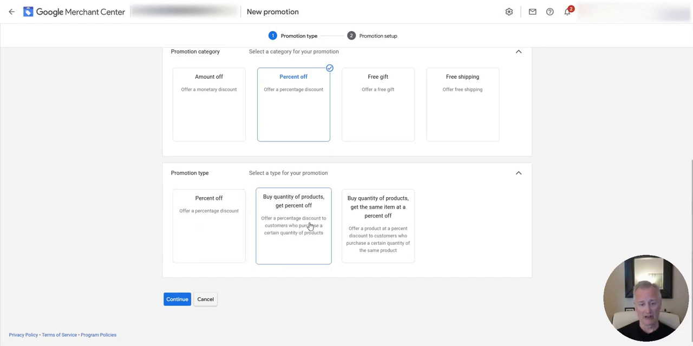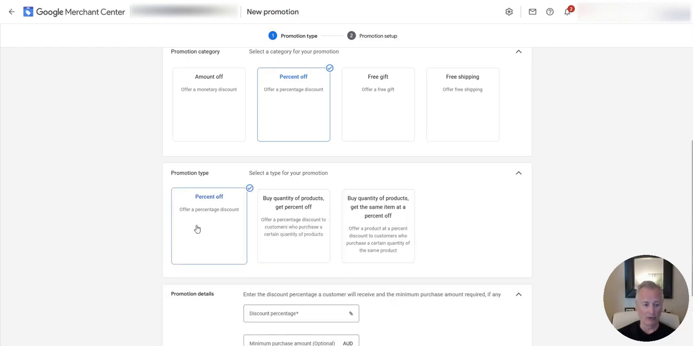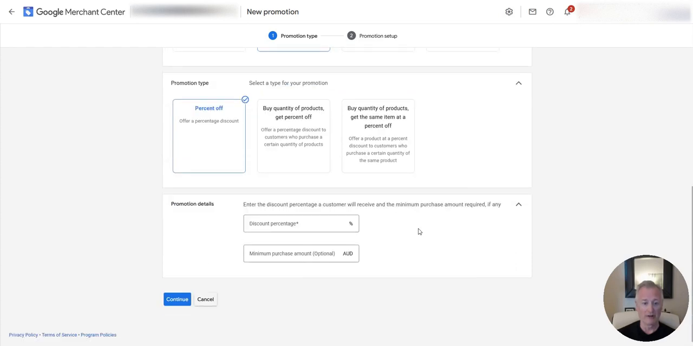We can offer a percent discount when somebody buys a certain number of products, so buy 3 and get 20% off, for example. And you can also do buy a certain number of products and then get the same item with a percent off that additional item. We're going to keep it simple today, and we're just going to choose percent off. And then here we put in the percentage. And we can have a minimum purchase value in order to qualify for the deal. So we'll make it $100.